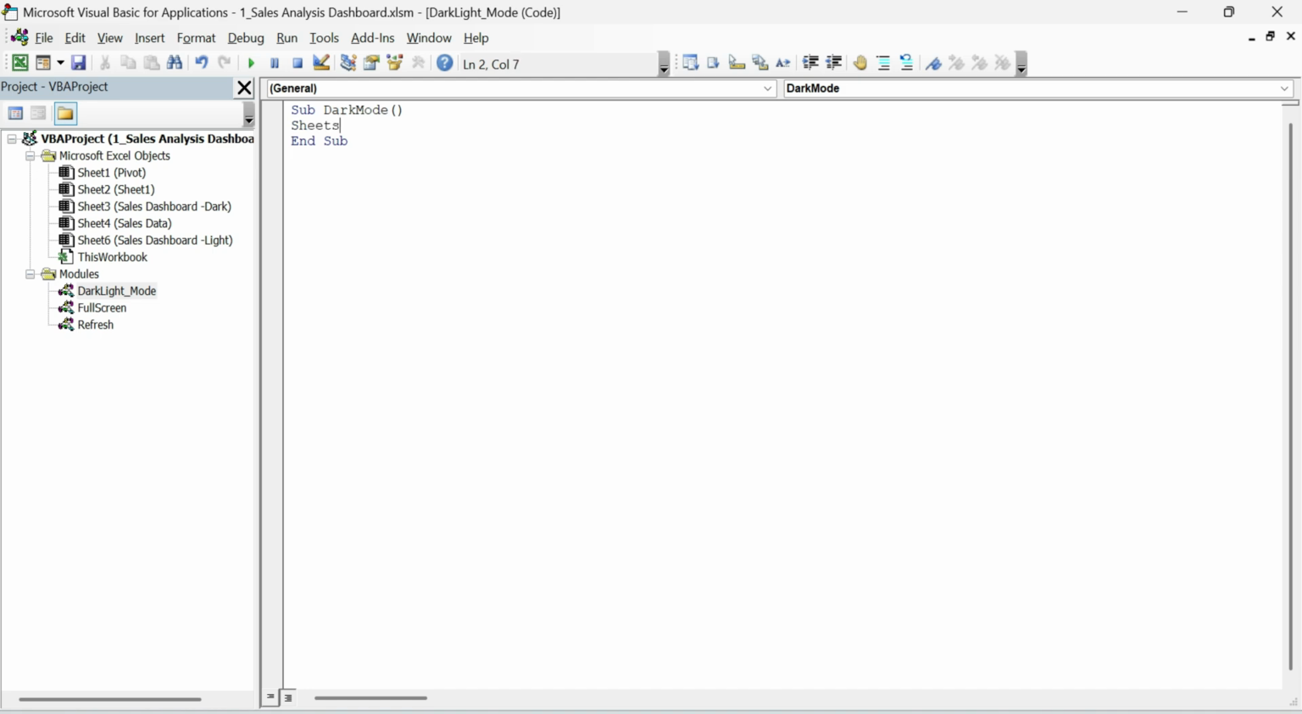Now, let's start building the macro code. First, I'll write the code for dark mode: Sheets, Sales Dashboard Light, Visible equals True; Sheets, Sales Dashboard Light, Activate, Range A1, Select, Next. I'll copy this first code, paste it, and modify it for dark mode.